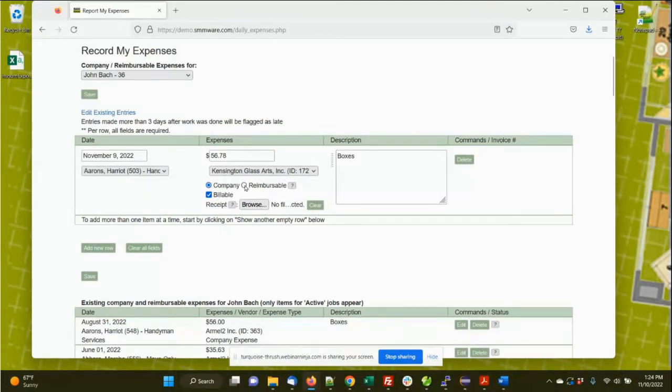And the last area I'll explain is this radio button, company versus reimbursable. If the employee paid for this using a company credit card, then you can go ahead and leave it at company. And if they paid out of pocket such that the employee needs to be reimbursed, then you would choose reimbursable. And that's what those radio buttons mean. Once again, we can add more rows and enter more than one expense on a given screen.